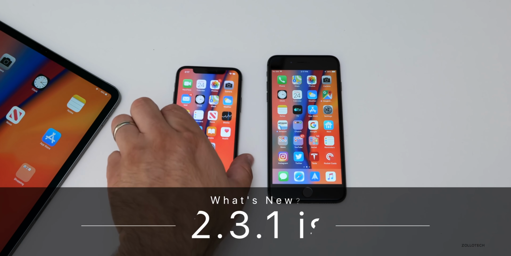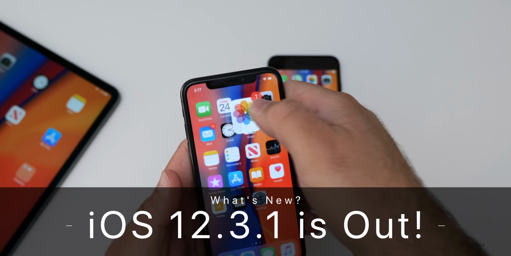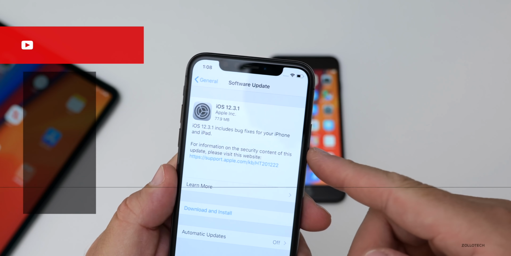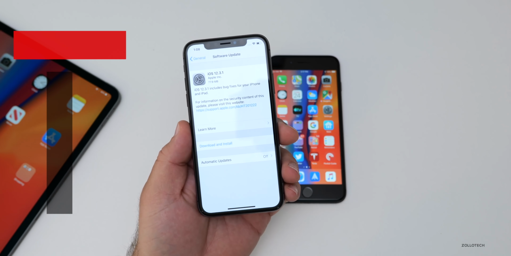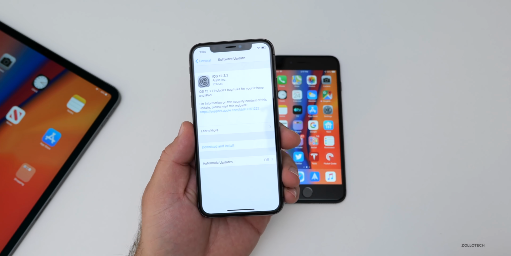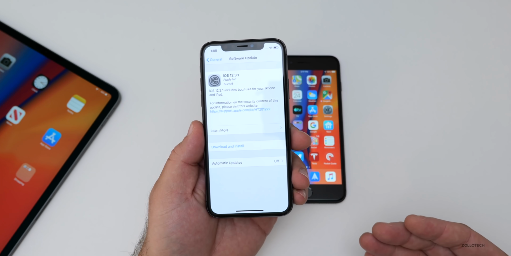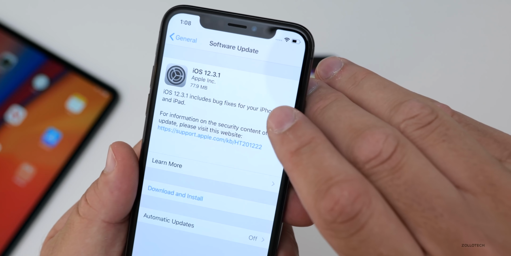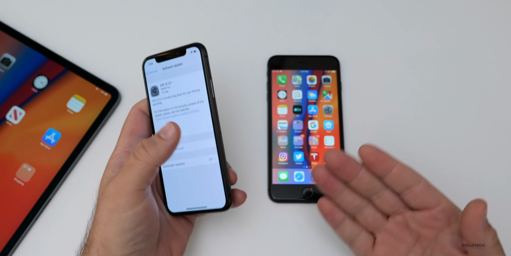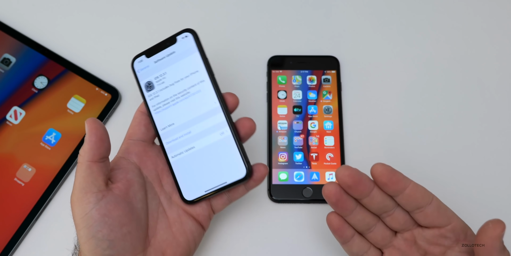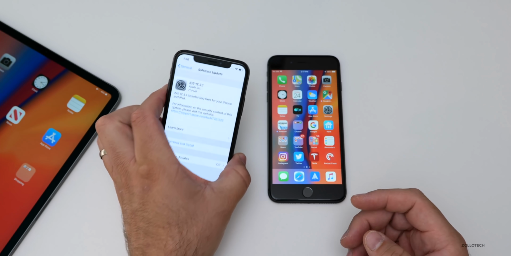Hi everyone, Aaron here for Zollotech, and iOS 12.3.1 is out for everyone that has iOS 12.3 or any device that supports iOS 12. So the iPhone 5S or newer, and all of the same iPads and iPod Touches that are supported. Now this came in at 77.9 megabytes on my iPhone 10, and it will come in around 77 to 110 megabytes depending on the device you're on.